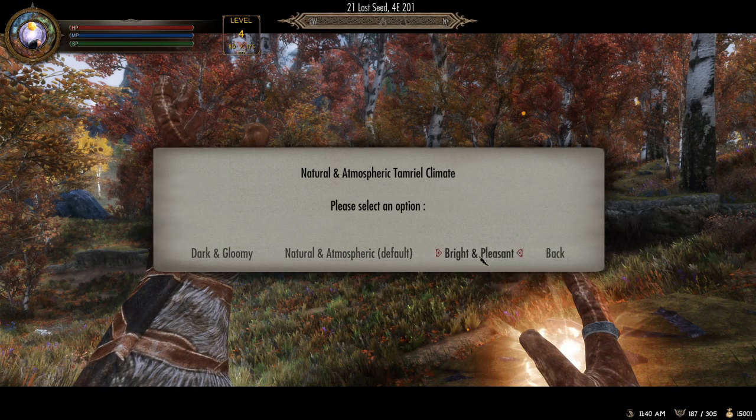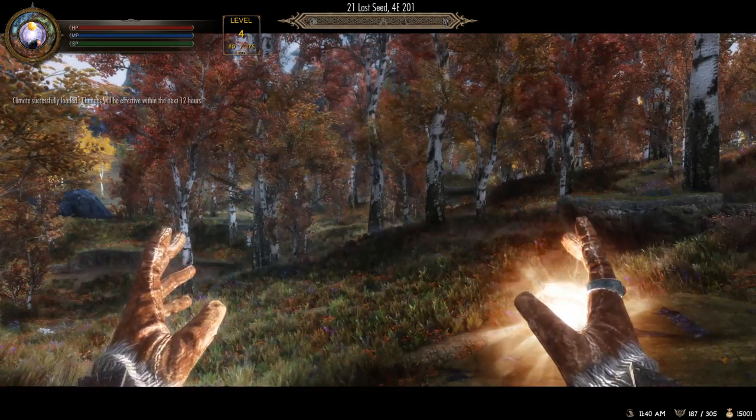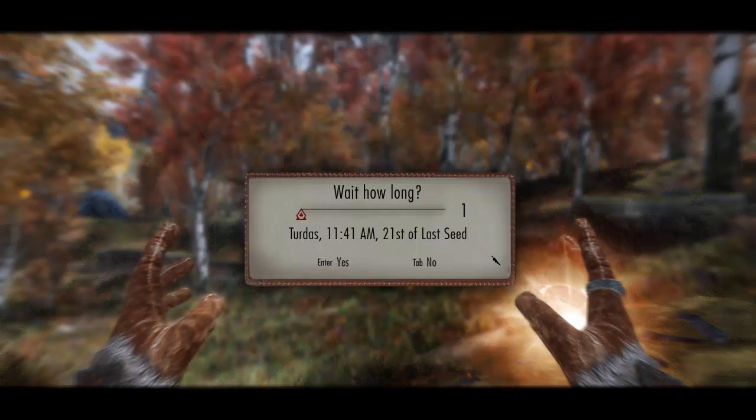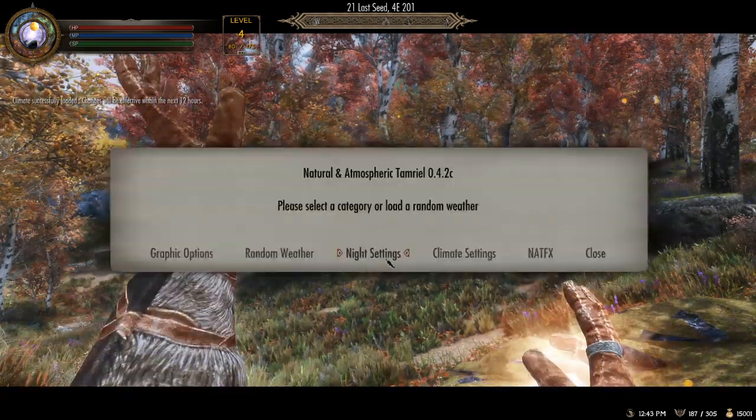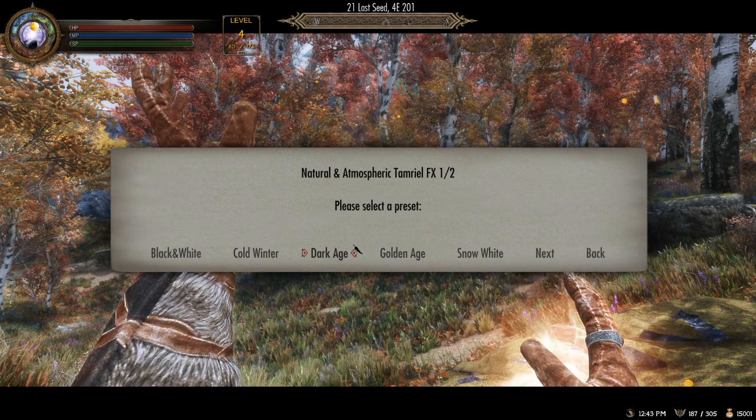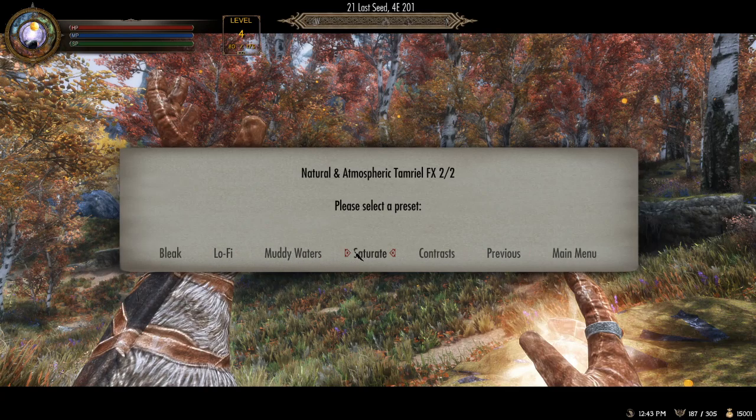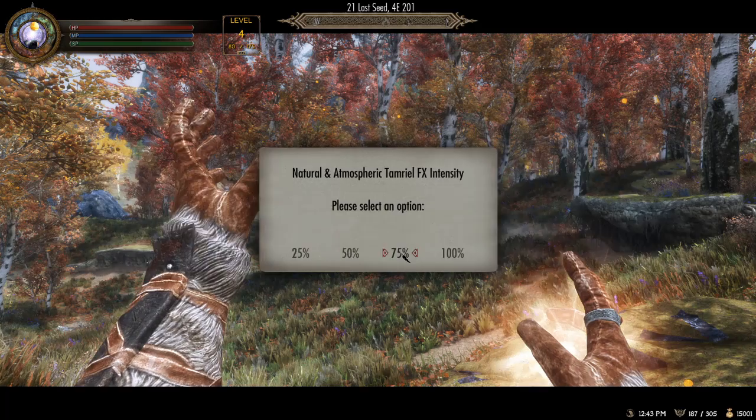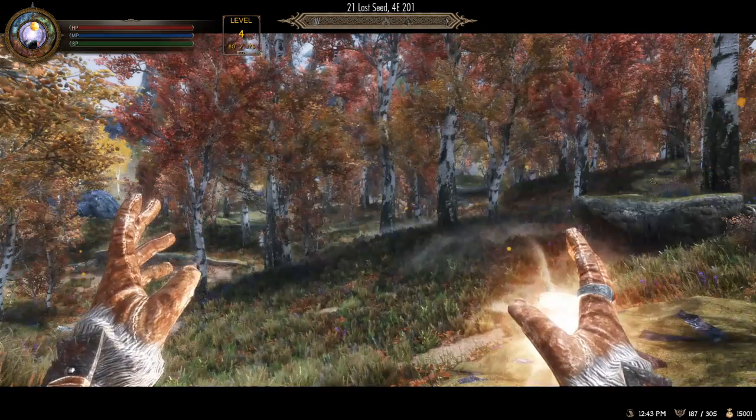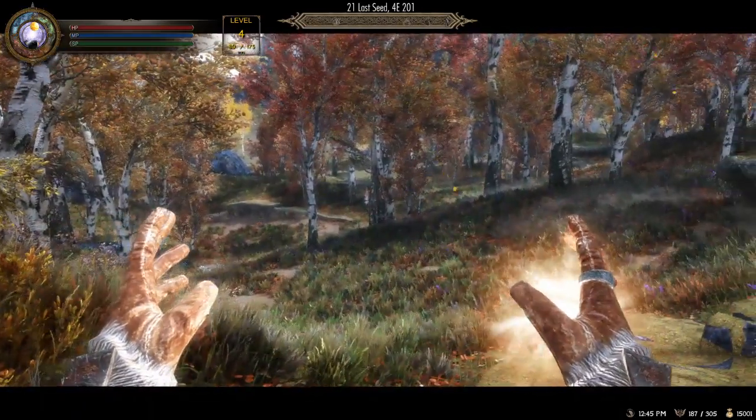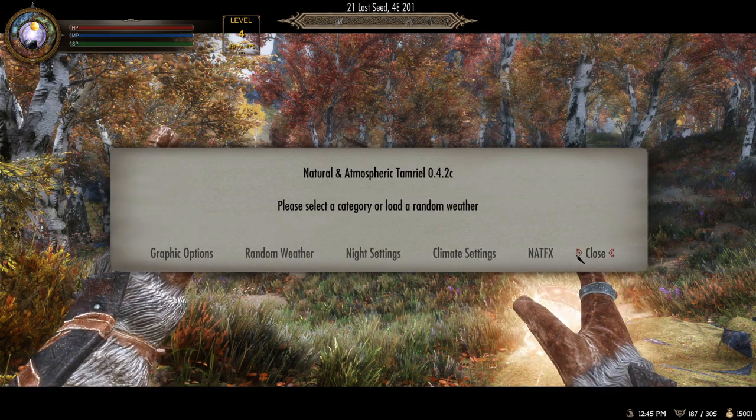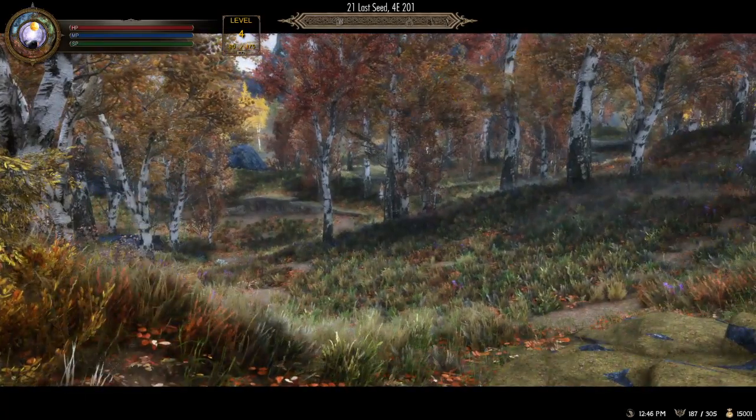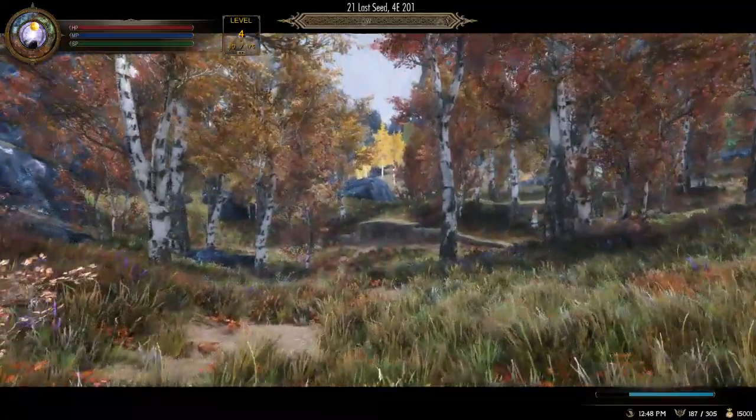Climate settings, I want... Let's take a look at bright and pleasant, see what this does here. Oh, loads within the next 12 hours, yeah. Of course it does. We'll keep it at natural and atmospheric for climate. And then that affects. Please select a preset. Let's try Golden Age. Well, let's see what else they have. Saturate contrast previous. Let's try Golden Age just to see. By 50. I'll go by 100. Or I could just leave it alone. Reset to default. Alright. I can always screw around with this later.